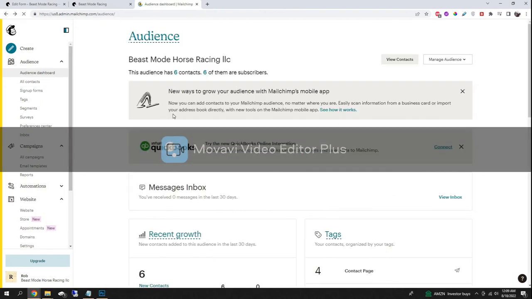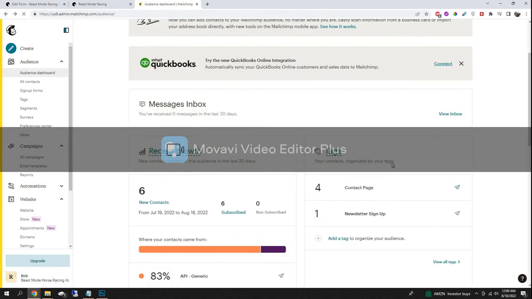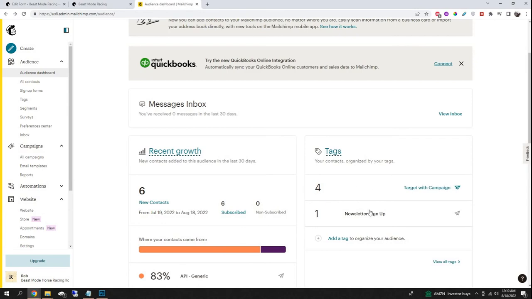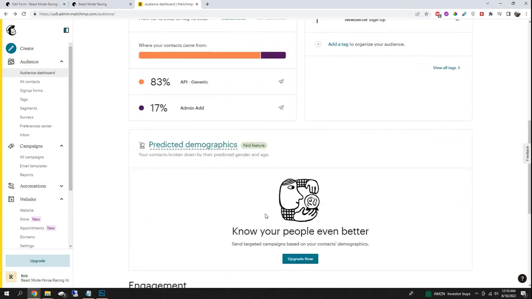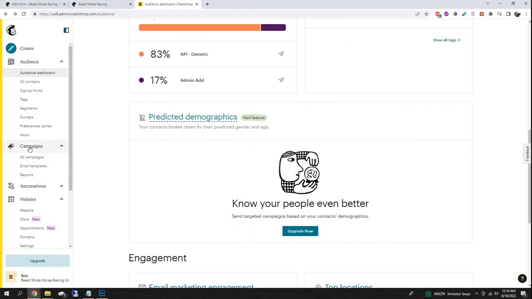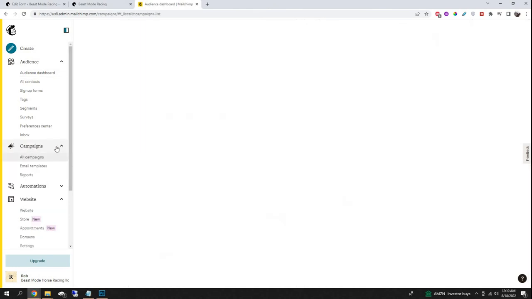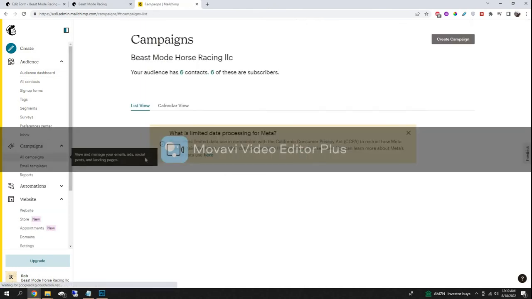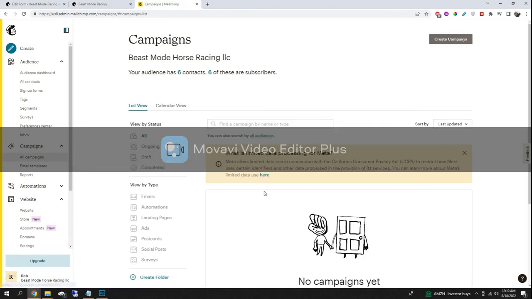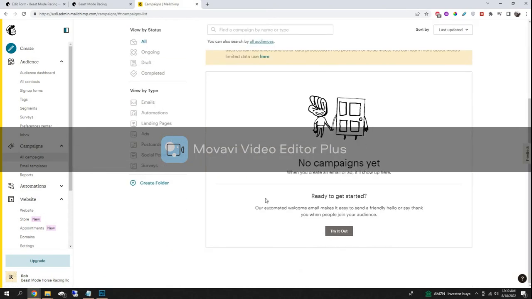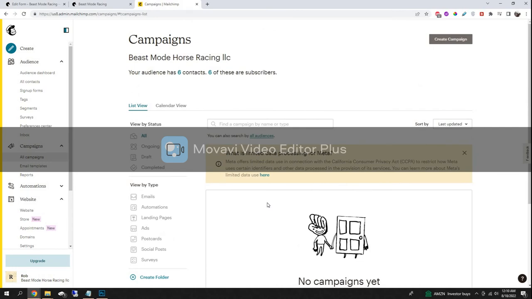Now if we go back, again, it just tells you the tags of where they signed up, so you can kind of get a better idea of how people are signing up, contact page or newsletter. And again, to set up a campaign, you can click campaign. And then from here, you can go over whatever you like. This is how you set up mass emailings. And then it should be pretty straightforward from there.